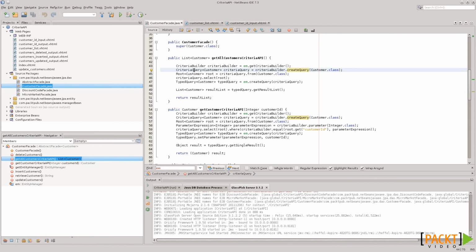So that returns an instance of CriteriaQuery, and this uses generics. In our case, this CriteriaQuery is of type Customer. In general, it will be of the JPA entity that we want to use. So once we have our CriteriaQuery, we invoke the from method on it, and this is equivalent to the from statement in JPQL or SQL.